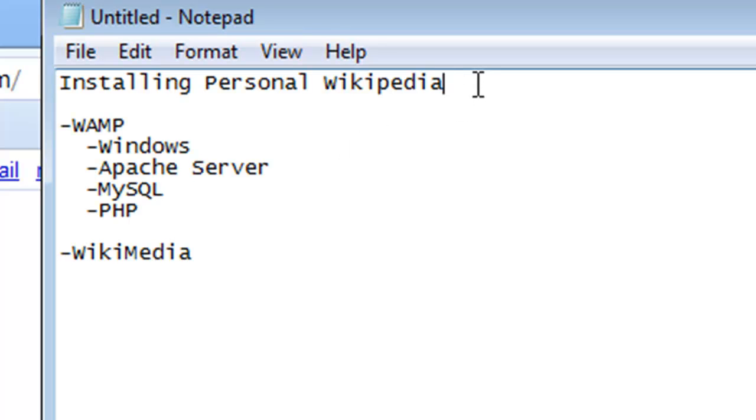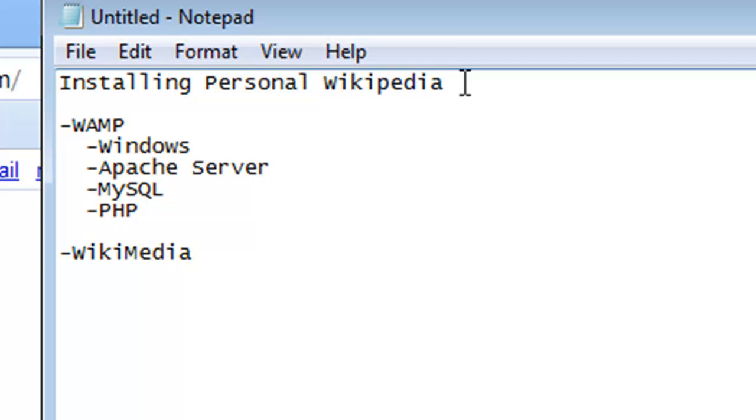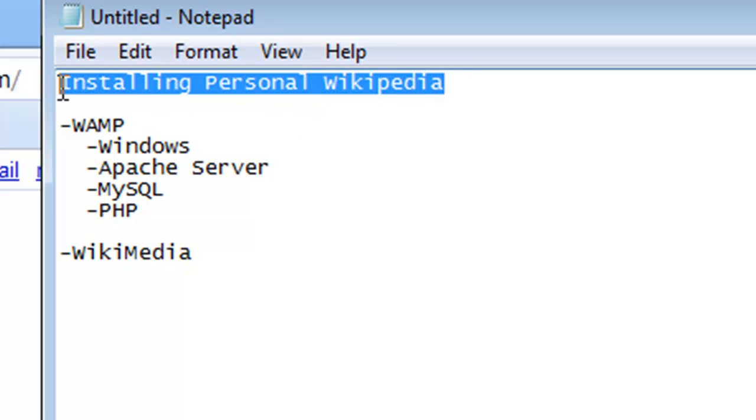Hi there. Today we're going to work on installing a personal Wikipedia. One of the great things about Wikipedia is that it's just a huge knowledge repository. But what if you wanted to have your own Wikipedia on your own computer, where you journaled about your life, or kept all your information about programming or whatever? It's great to have something like this on your own computer.